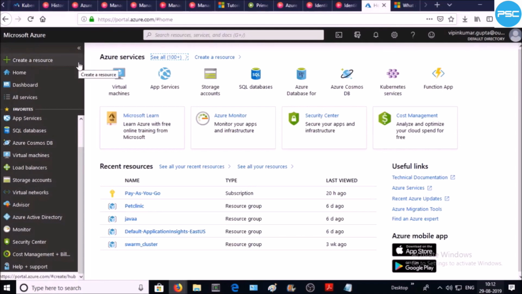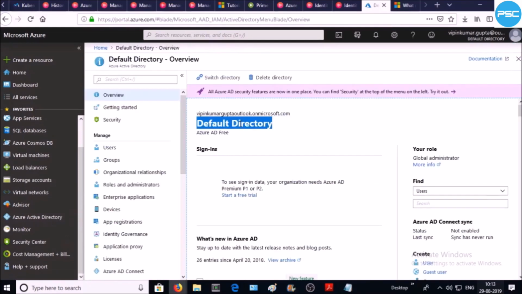So in the left pane, you can access Azure Active Directory, and currently a default directory is enabled for my root account. When you create an account or subscription in Azure, it creates a default directory in Active Directory for your account. Currently my account is associated with the default directory, and to manage users and groups I need to create a separate directory in AD.